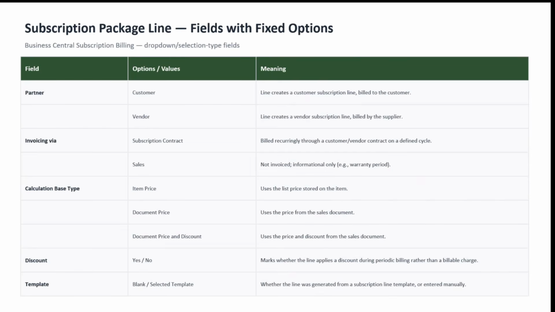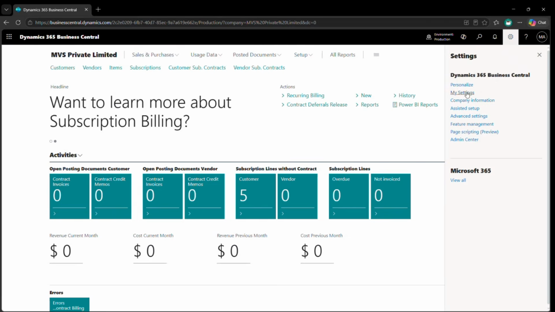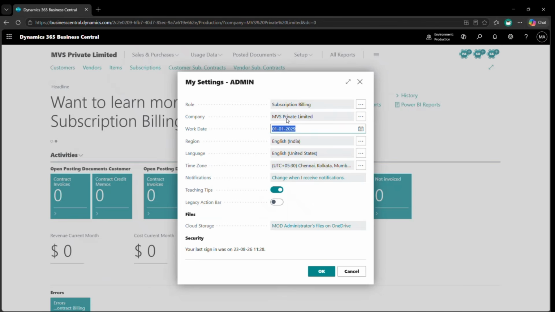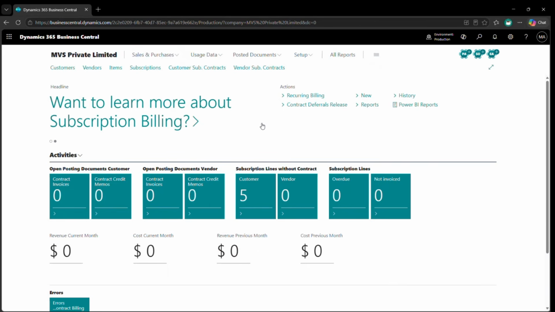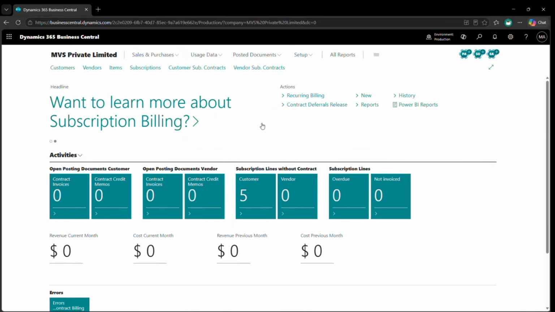So now I'm showing you the Business Central screen. What I have done here, guys, is I have selected MVS Private Limited, with the role center defined in my company as subscription billing. In this subscription billing role center, I can see the look and feel related to any person who is dealing with subscriptions.